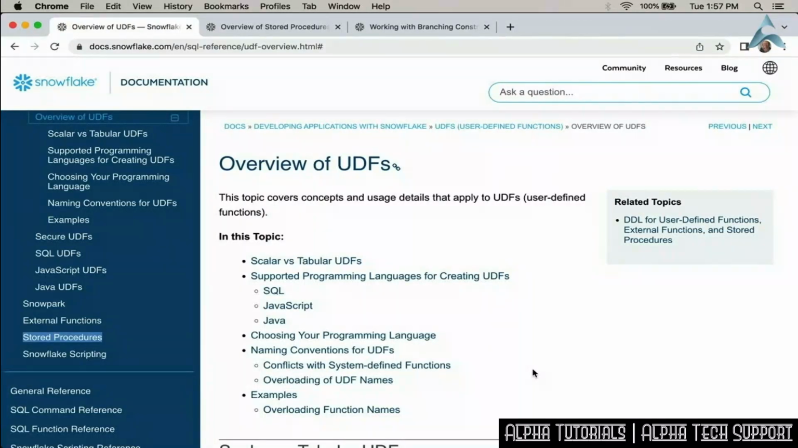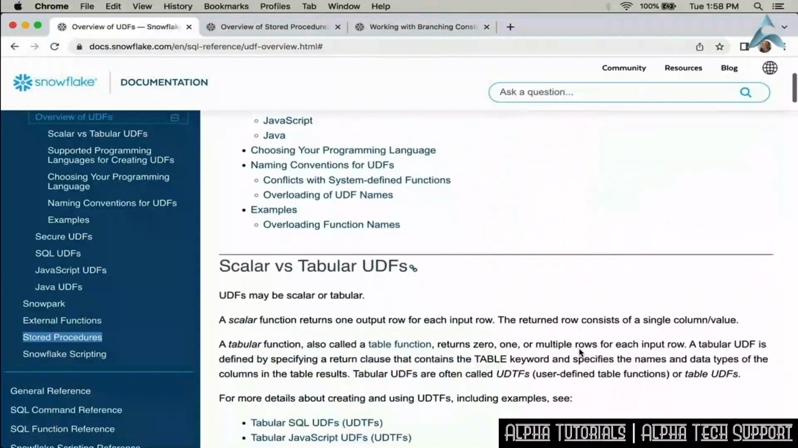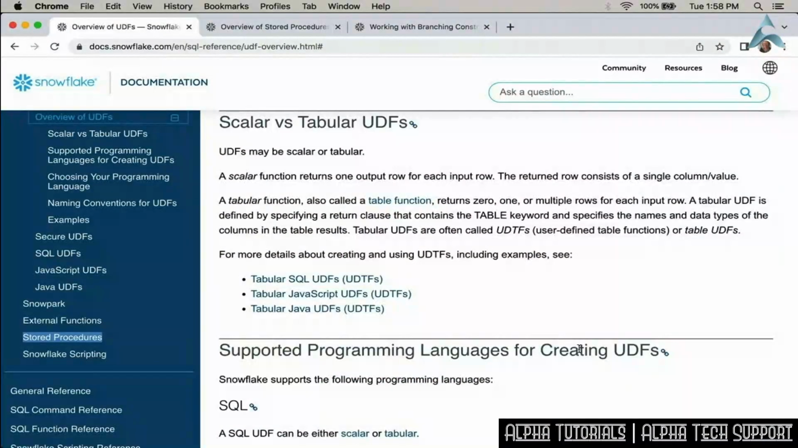As with some of the deep topics, I'm going to get you started here, and if this is an area that you are going to use for your workload, I encourage you to go through the documentation because you have a lot of flexibility. So a user-defined function, of course, is a function that can be scalar or tabular. So scalar is one output row for each input. Tabular is a table function.